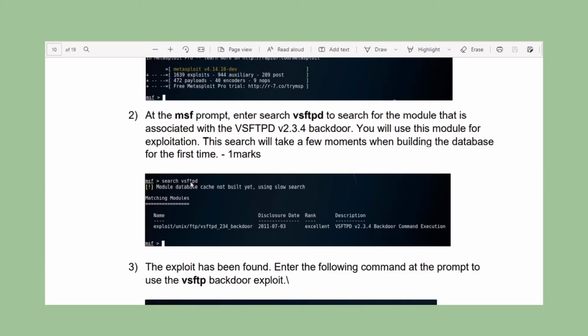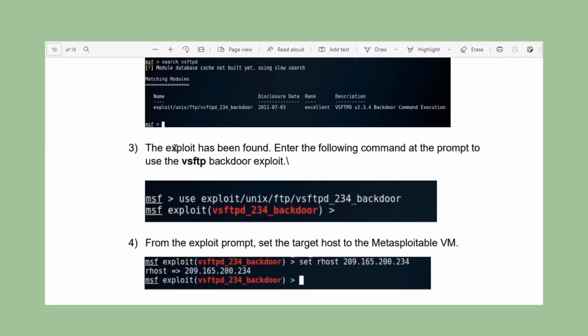So run the command search vsftpd, and this is the module for the exploitation. And then after the exploit has been found, enter the following command at the prompt: use exploit/unix/ftp/vsftpd_234_backdoor. Then it will direct to the exploit prompt.